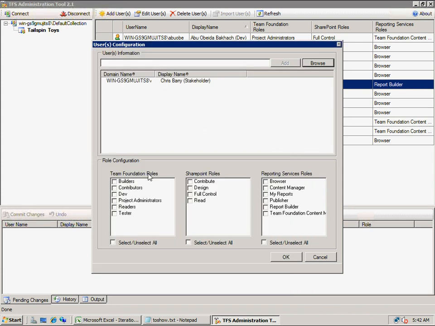So now I can select. It contains the default groups and whatever new groups I create. So it contains all those groups also here. This is a custom group I created, dev, tester. If I select a contributor like default groups, it gives by default all the permissions for TFS, SharePoint and reporting. If I just click on contributors, it selects contributors in SharePoint and browser in reporting service.